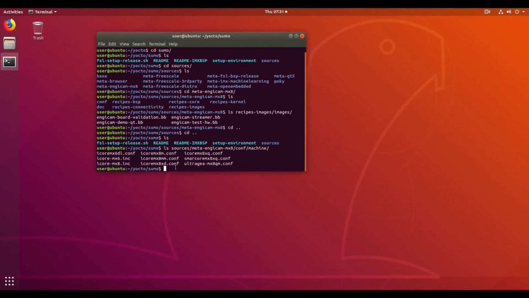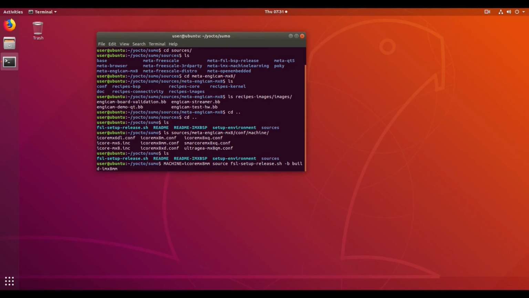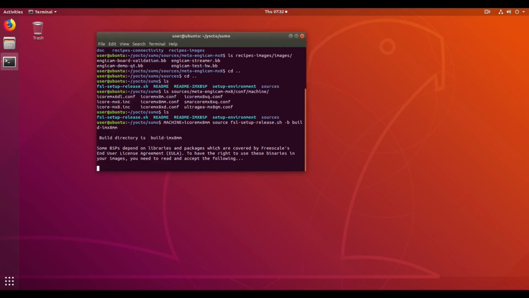Then launch the following commands. We are in the Yocto root directory. We are specifying the machine we are compiling the image for, so the iCore MX8M Mini corresponding to this configuration file. Then we launch also the script that sets the environment variables for Yocto compilation, and then we define the building directory name.